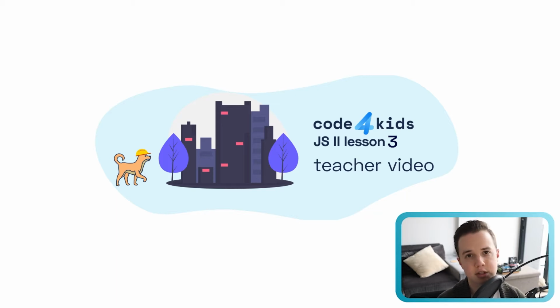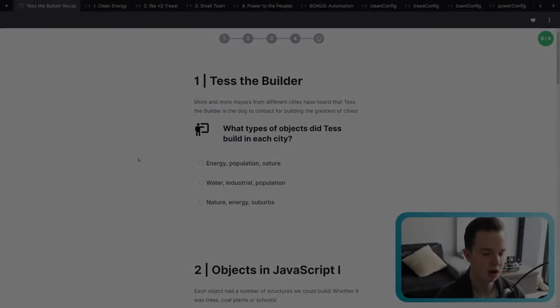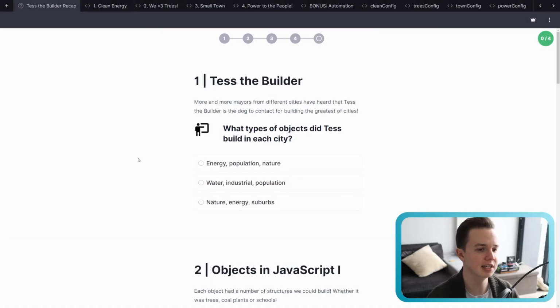Just like lesson 1 and 2, we're going to be building more cities, but this time we're going to be diving a little bit deeper into the different objects that we can use to build those cities and how they affect all those different stats. Remember, the stats include pollution, population, money, and electricity. Alright, so now that you're inside the lesson, let's go through Test the Builder lesson number 3.